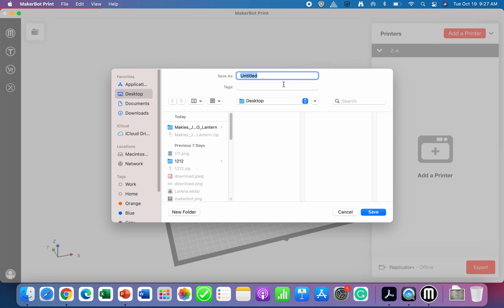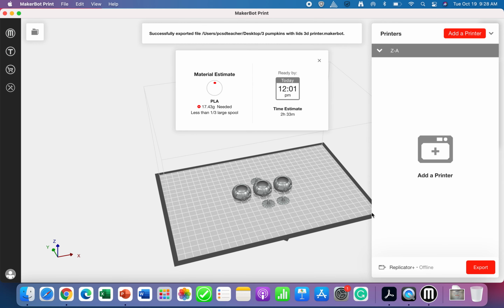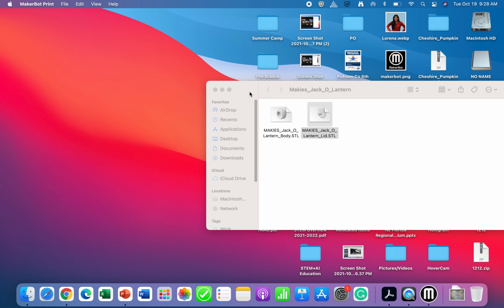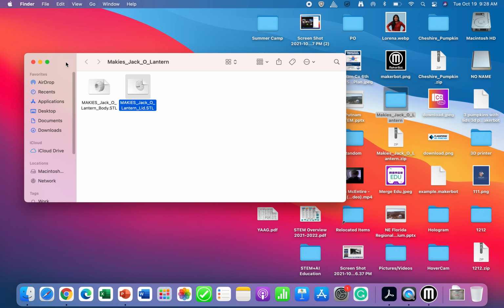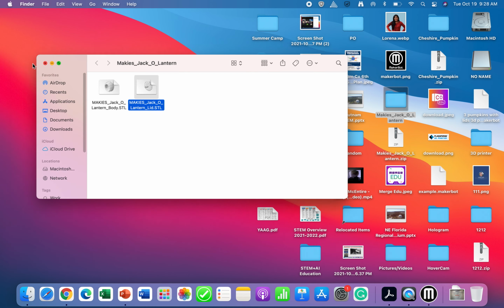I'm going to call it 3 lanterns or 3 pumpkins. Yeah, pumpkins with lids. 3D printer. It's going to export it to a desktop. Okay. So it went to my desktop. You could just do it strictly to my USB, but I don't see it over here. So I just did it to my desktop.